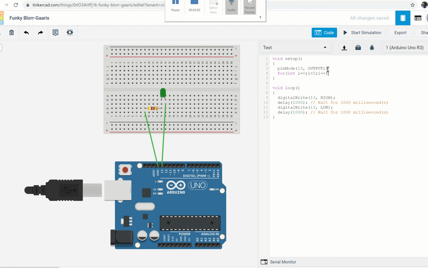That means the first time when it's run, i is equal to 0. The second time, i plus plus means increase by 1, so it will be 1. Then the third time will be 1 more. So we start with 0, 1, 2, 3, 4. We're going to stop at 4 because i is less than 5. So that will allow us to run this 5 times.